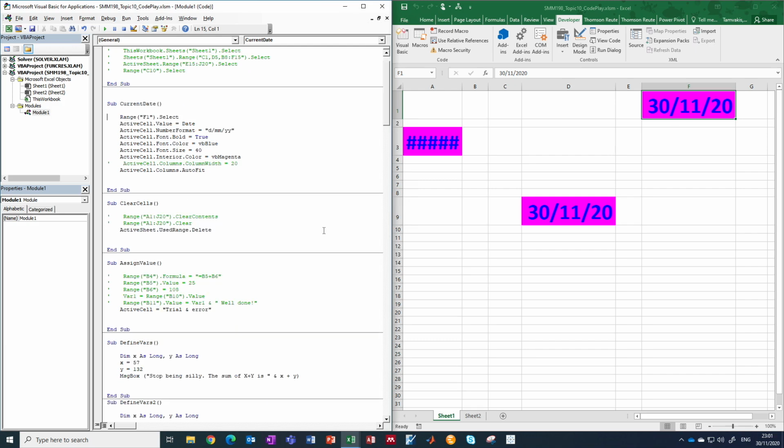In addition to an object such as a range having a property which you can change or set to something, as we saw in the current date sub, objects can also have methods. So you can perform an action on them, which is something different to changing one of their properties. A simple such method is to clear the contents of a range or of a particular cell. So go down to the next subroutine, which is known as clear cells.